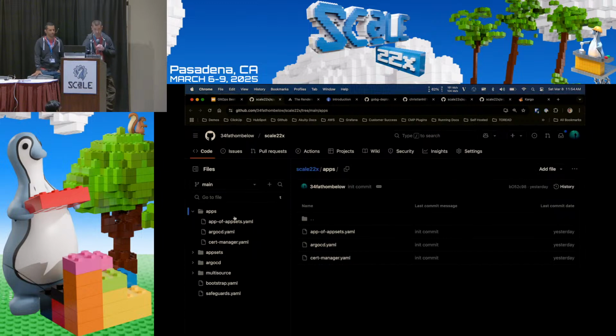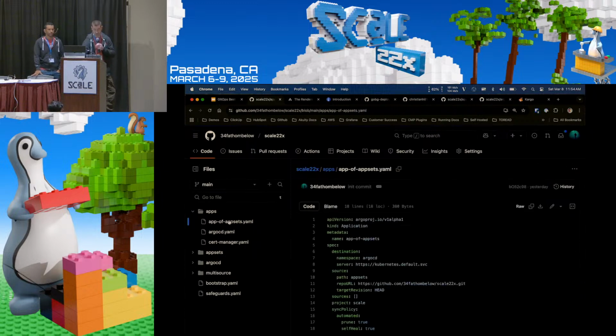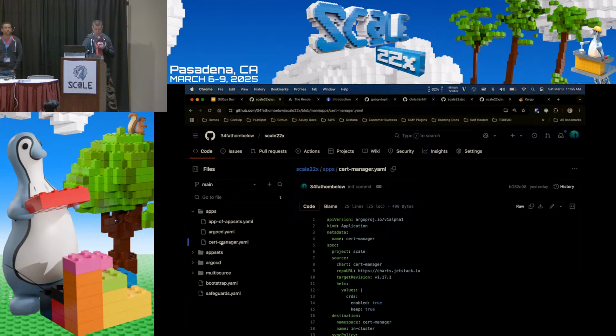And you can see here in the apps directory, I have 3 different apps. This is actually an app of app sets. We'll talk about that later on. And an application for Argo CD and an application for Cert Manager.